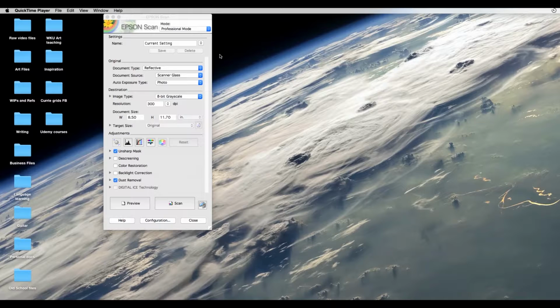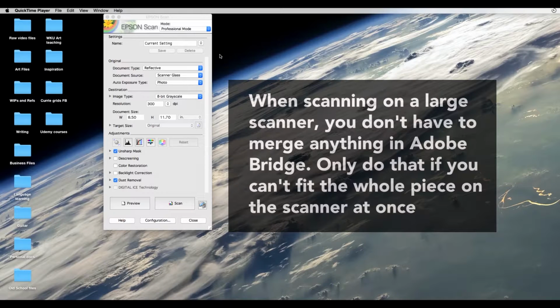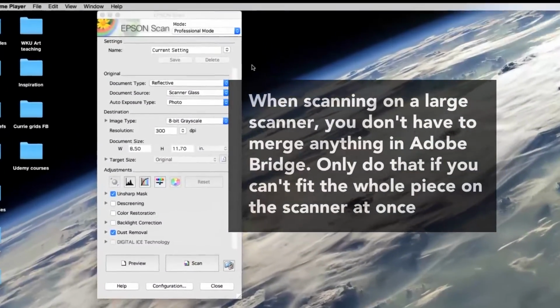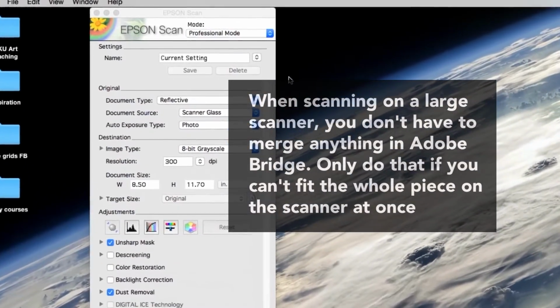My artwork is an 11 by 14, and so it's not going to be able to fit in one piece on my scanner, which scans only up to about 8.5 inches wide. So I'm going to scan it sideways in two pieces and then merge the two parts in Adobe Bridge.